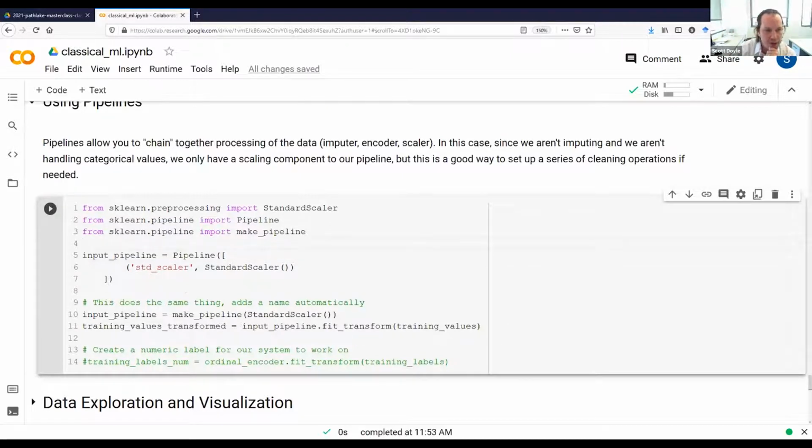So in this case, we're going to use standard scaling, and we're going to create a pipeline for that. And then we're going to fit the pipeline to our training data and then use it to transform our training values. And so we have training values transformed here.